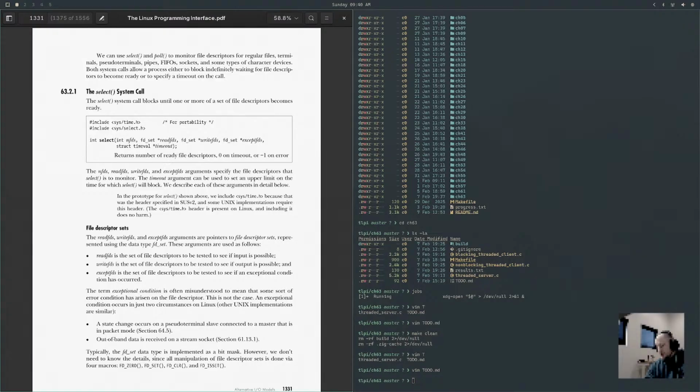The term exceptional condition is often misunderstood to mean that some sort of error condition has arisen on a file descriptor. This is not the case. An exceptional condition occurs in only a few cases on Linux, including the following. A state change occurs on a pseudo-terminal slave connected to a master that is in packet mode. Out-of-band data is received on a stream socket.